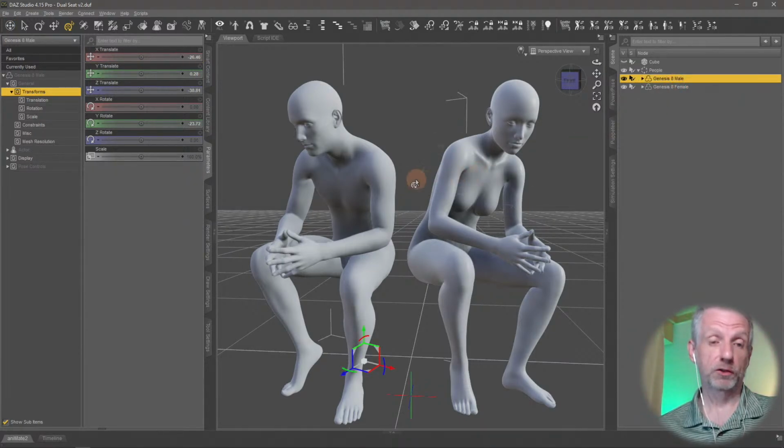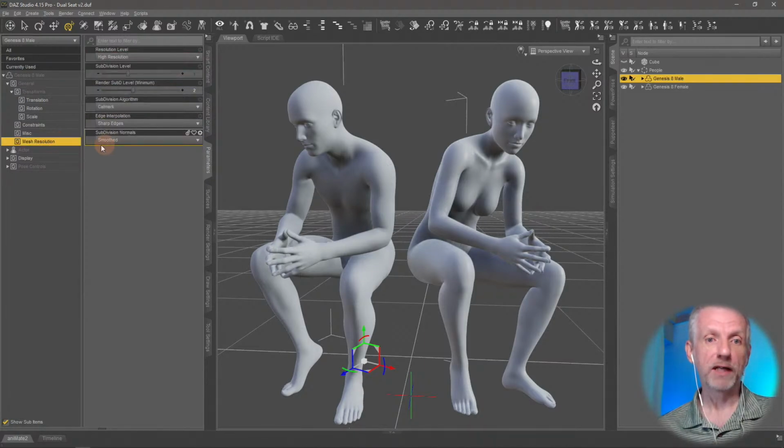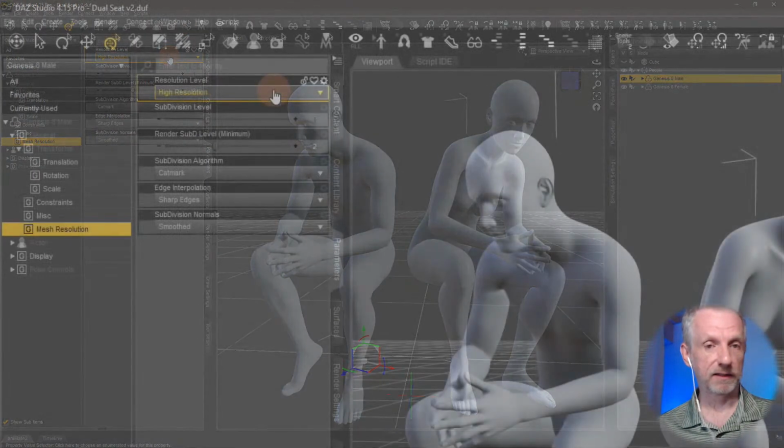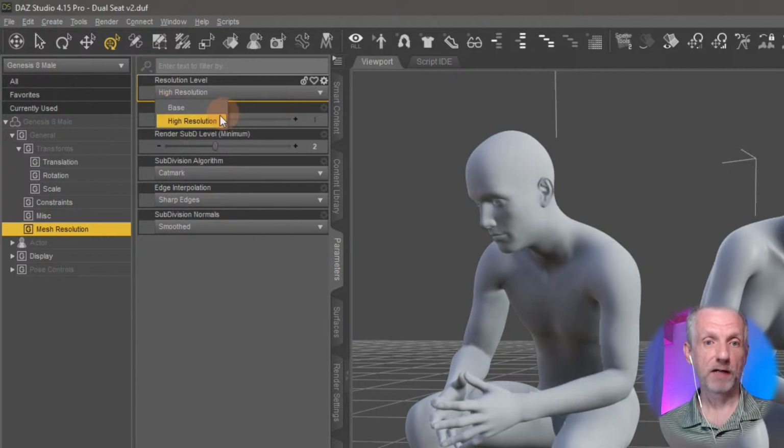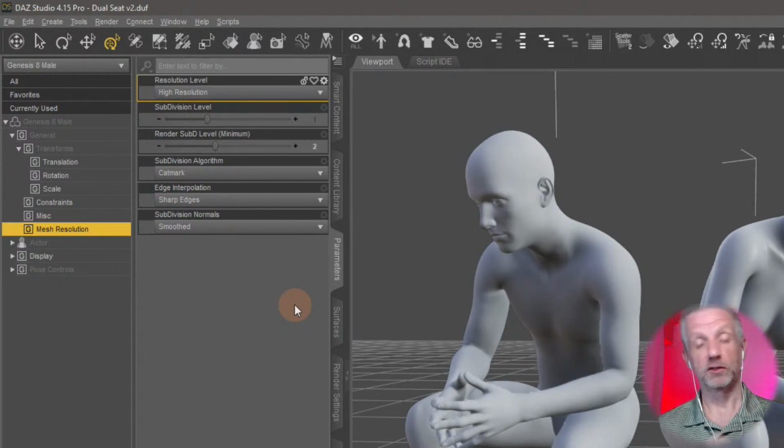So I'll show you the comparison in file size there. The way you do that is by selecting each person and heading over to mesh resolution, on the parameters tab, and set this from high resolution to base resolution on every object in your scene, because that literally just gets rid of so many polygons that you really don't need to create that indentation.